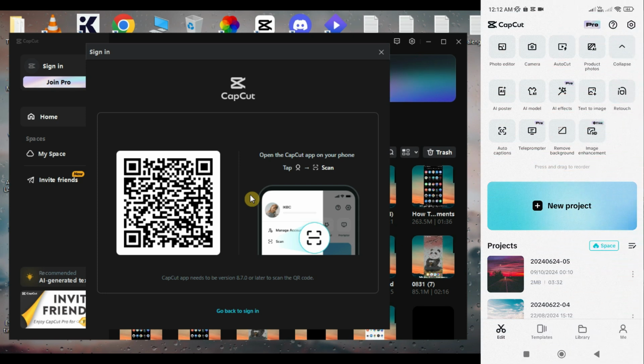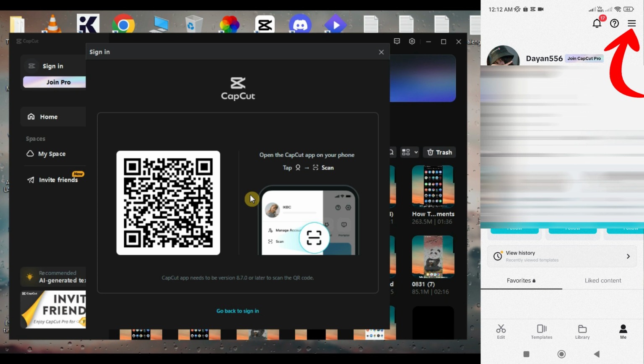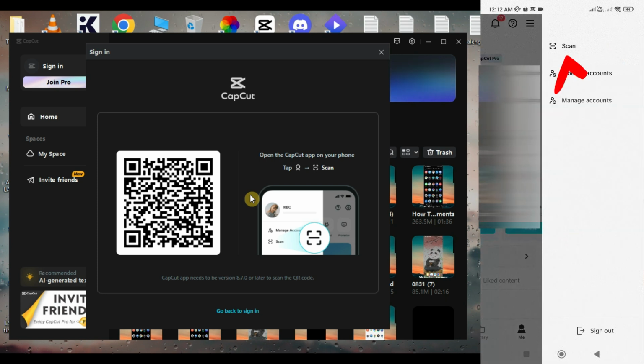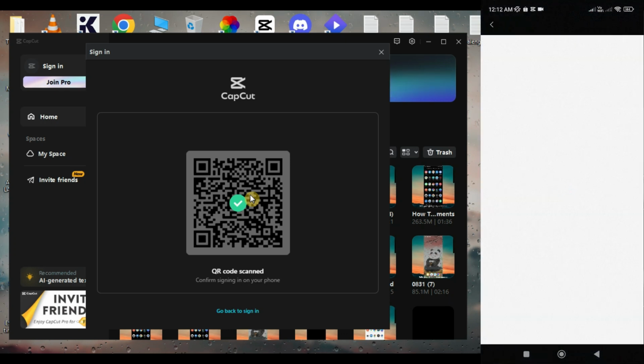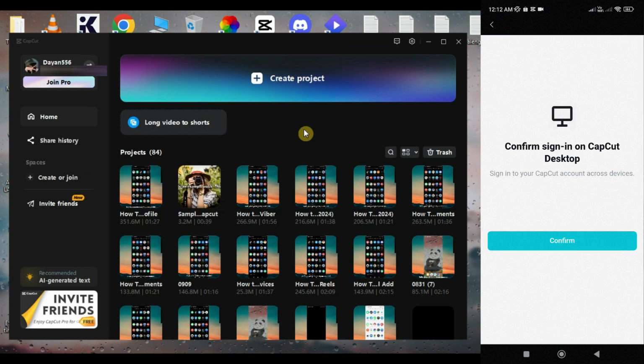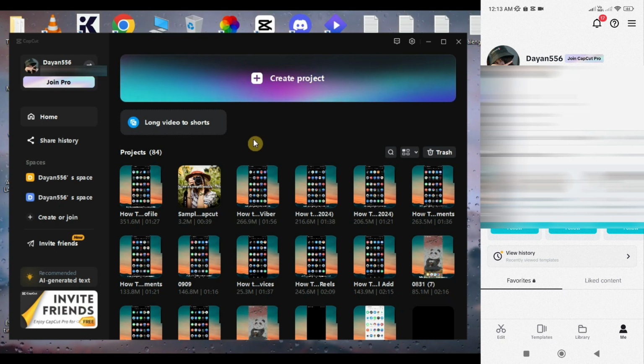On your mobile app, tap Me at the bottom right, then tap the three lines at the top right corner. Next, tap Scan, and scan the QR code that's on your desktop screen. Once you've signed in, head back to your mobile app.